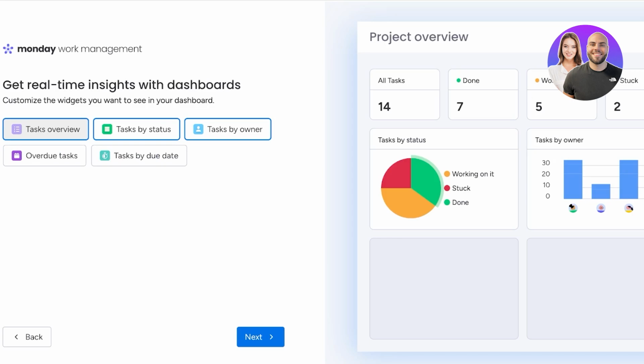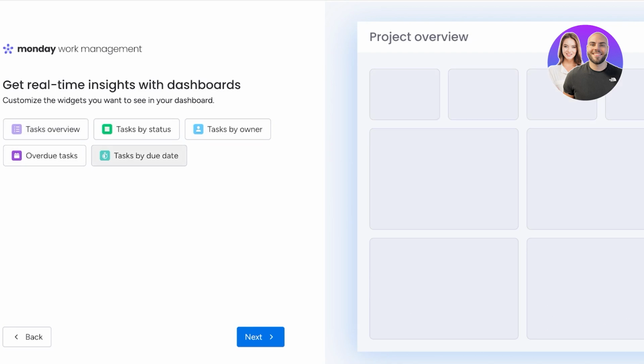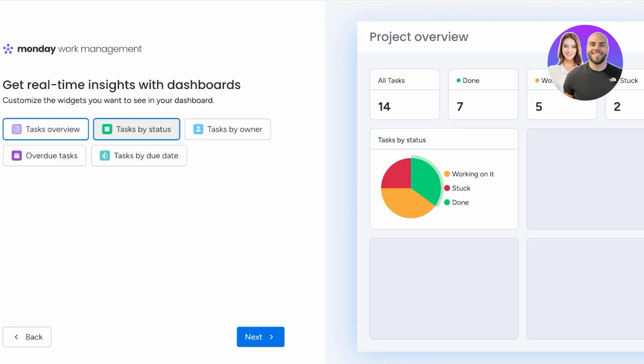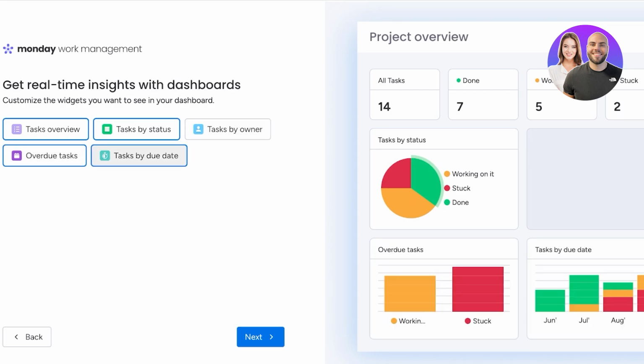Then after that, we can get real-time insights with dashboards. So within my dashboards, I can choose what type of dashboards I want. I want a task overview, a task by status, task by owner. I don't want the task by owner because I haven't added any other members other than myself. Then I have overdue tasks as well as tasks by due date. I don't want the due date one either.